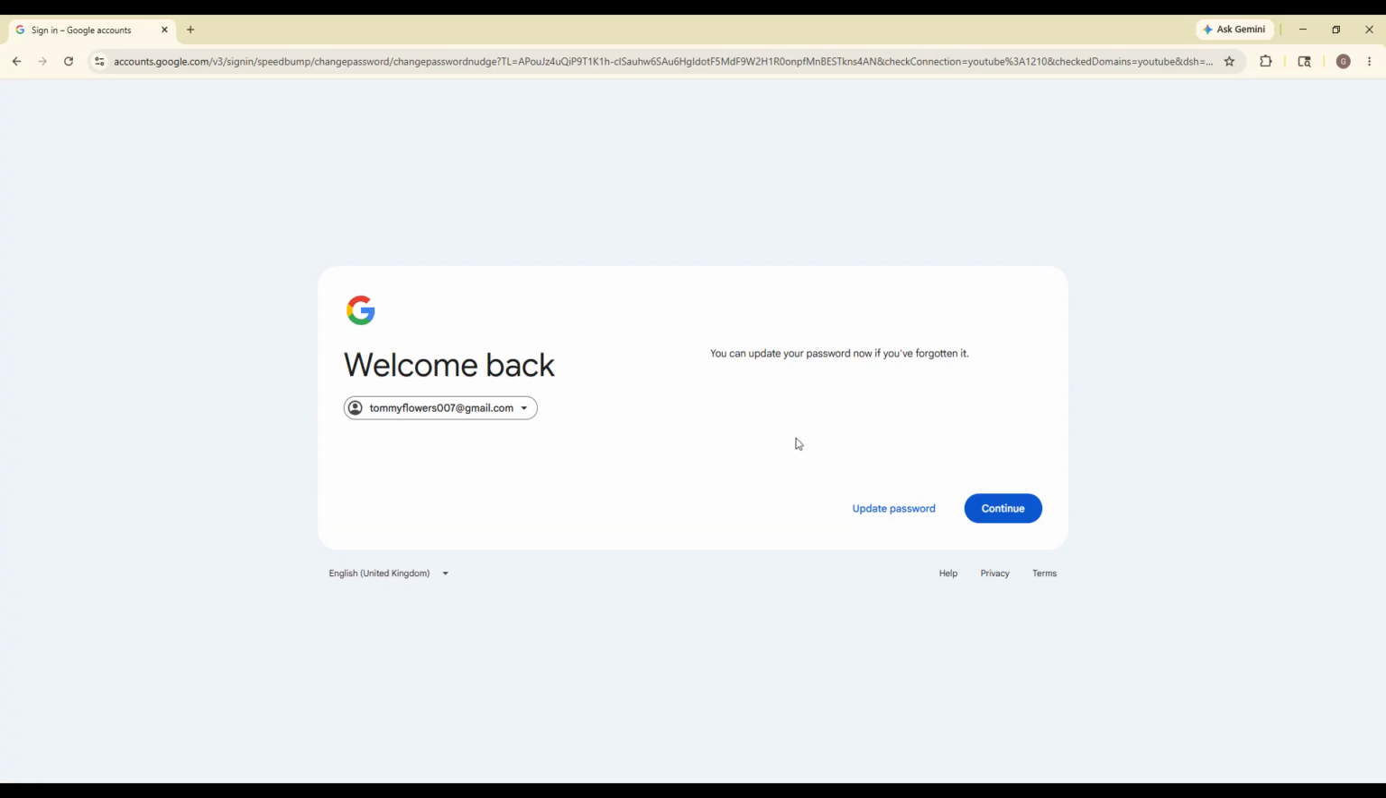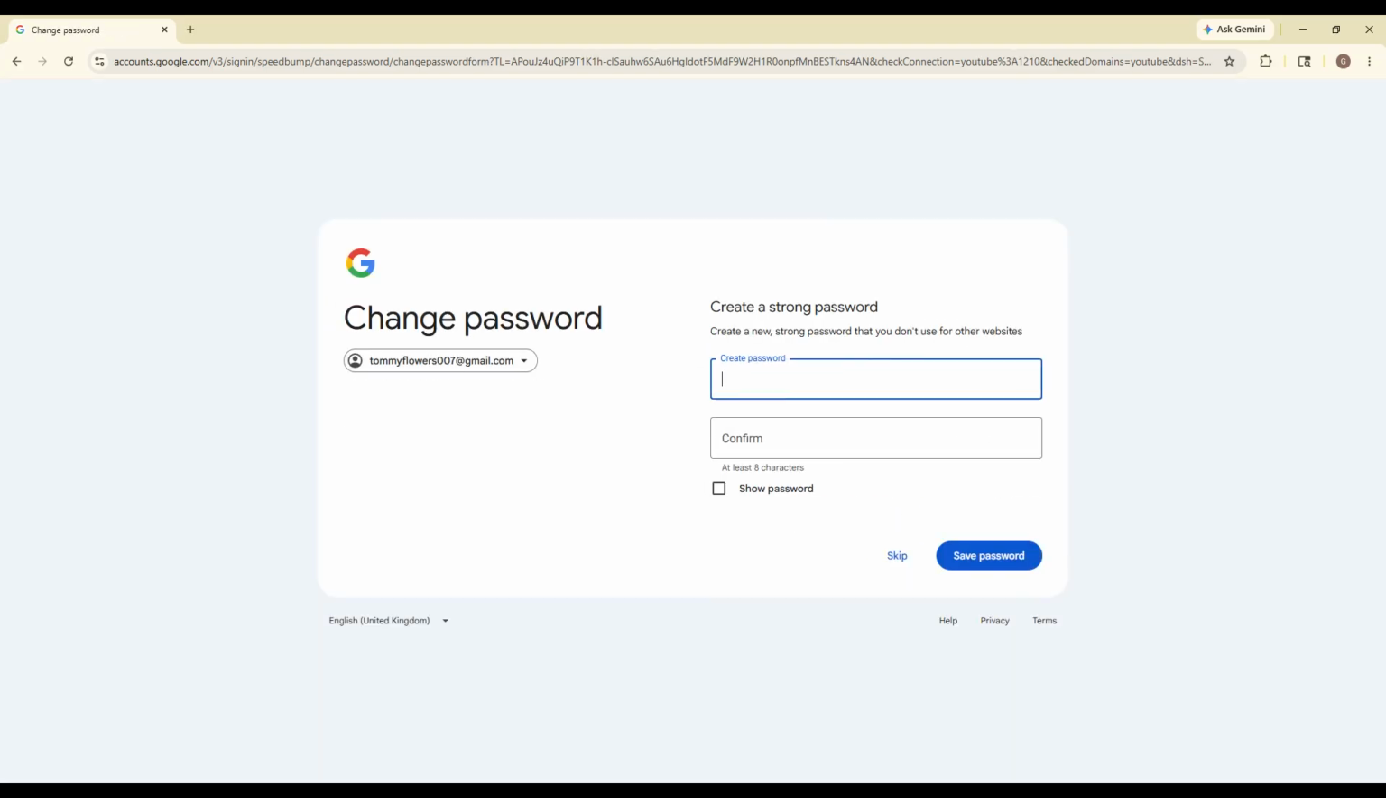If the code is correct, Google will allow you to create a new Gmail password. Choose a strong new password that you have not used before and make sure it is something you can remember but others cannot easily guess. Type the new password carefully, confirm it if needed, and save the changes. Once the password is updated, your account recovery is complete.